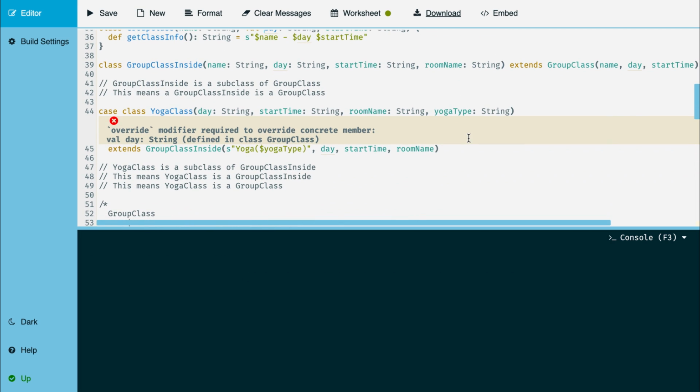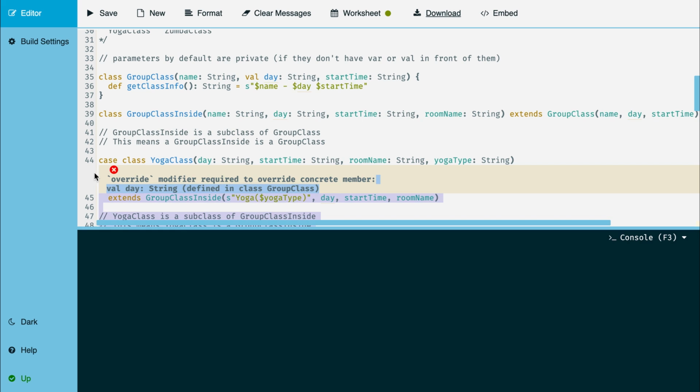Let's see. Oh, now we get a different error. For the yoga class, it says override modifier required to override concrete member. And it's talking about the parameter day, which is a string which is defined in GroupClass. Why do we get this? Well, remember that for a case class, the parameters, even though we don't write it, are automatically vals. So that also means that they are automatically generating the getters for them. But when we are extending a class, that means we also inherit all the methods from the other class. So we are actually already inheriting that getter method from the GroupClass.